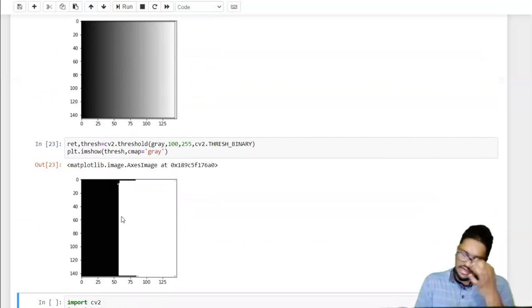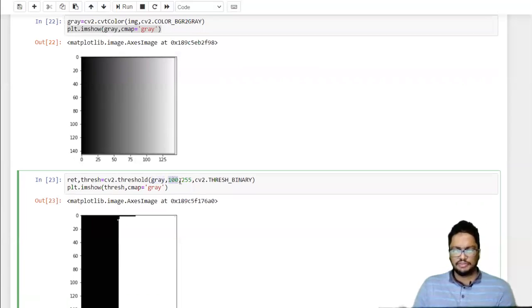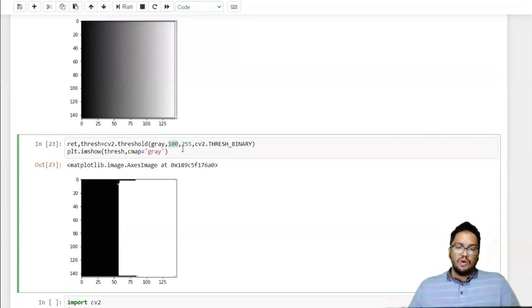So this is a very interesting thing, that this threshold function converts a grayscale image into a binary image. So what we are doing here, we pass the grayscale image and we provide a threshold value. So this is the threshold value and this is the upper limit. So what happens? Now you know in a grayscale image we have pixel values between 0 and 255. 0 is black and 255 is white.